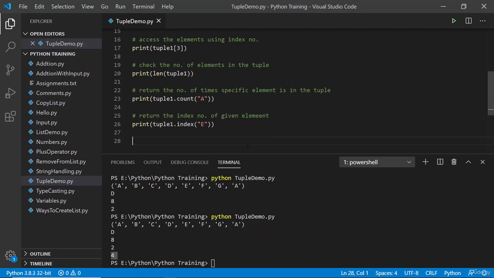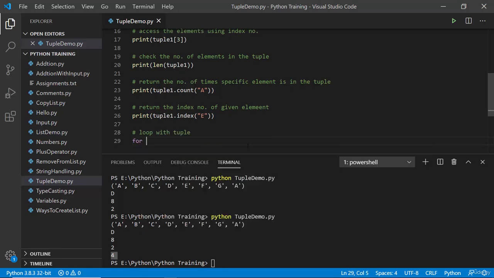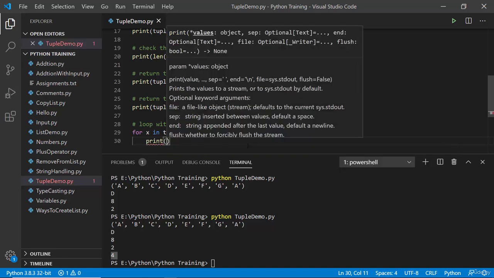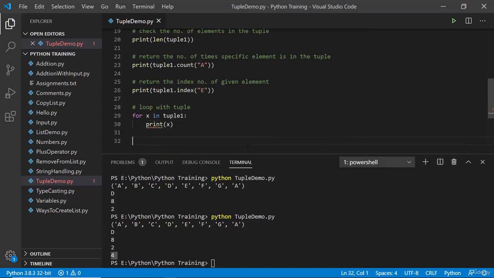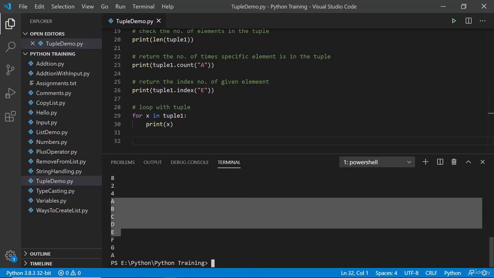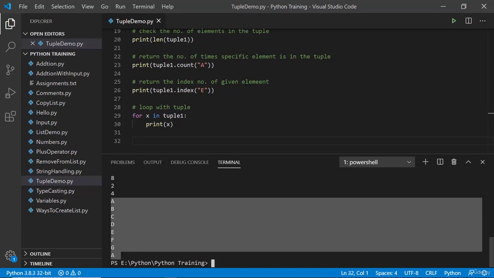Now let's see how we can use a for loop with the tuple. This is again similar to that. Let's say for x in tuple1, let's open the loop and print x. It's exactly the same as what we have used with the list. So let's run this program again. As we can see, all the elements are printed on every next line. So that's how we can use it.